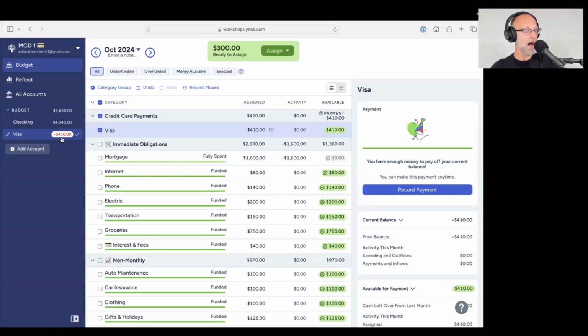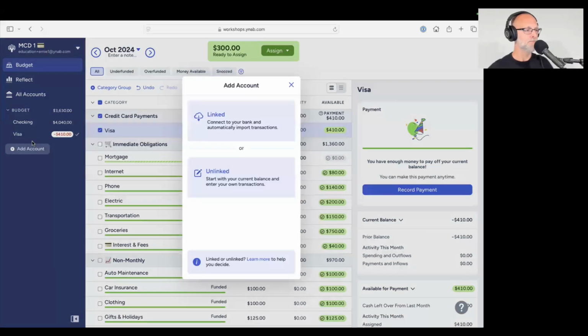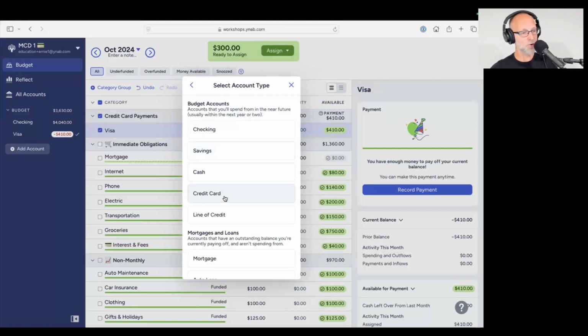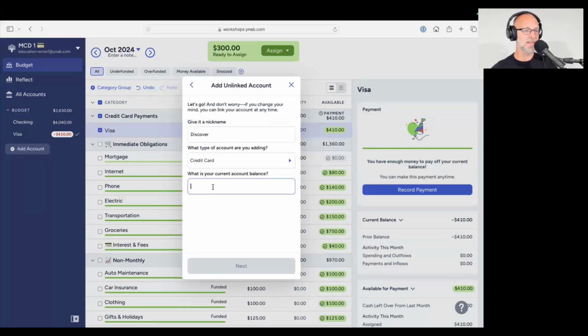So there we go. I have dealt with the starting balance of my pay in full Visa card. Let's go ahead and add another account. And this one's going to be unlinked. This is my Discover. I'm going to choose that credit card account type. That's super important. And then since this is an unlinked account, I need to enter in that current balance myself. So I log into my actual Discover account, get that balance, enter it in YNAB.